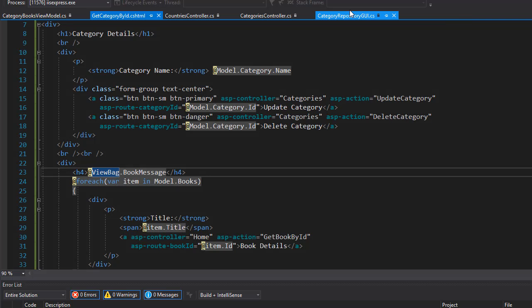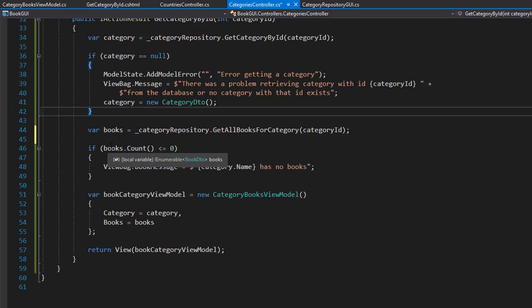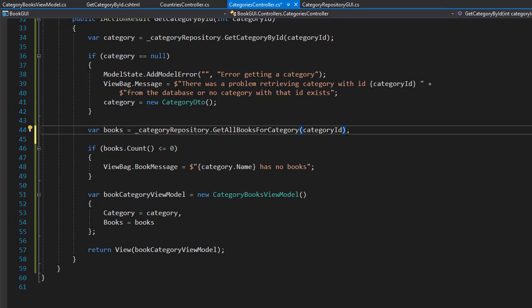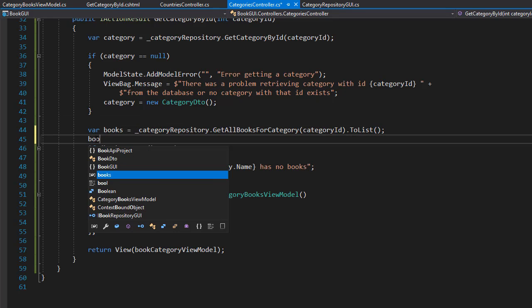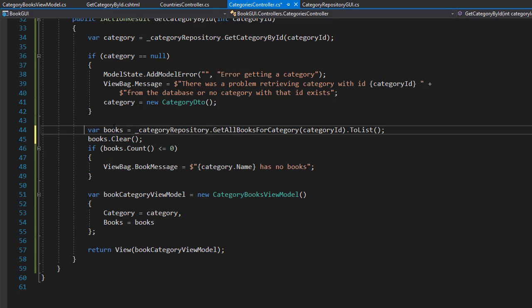So now let's test actually what happens if there are no books for the category. So I'll close this and go back to the controller. And to test this, I'm simply going to clear the books just for the test. So I'm going to change this to list because currently there's just IEnumerable, and now I can use books.clear. So it basically clears all the elements from the list. So now this condition will always be true.